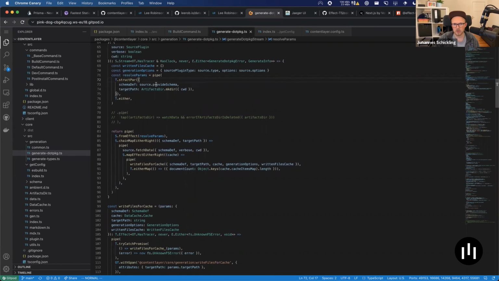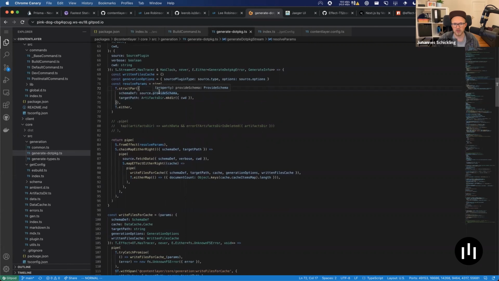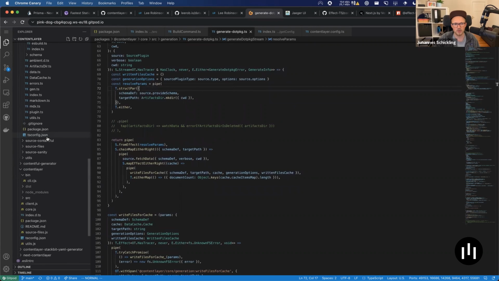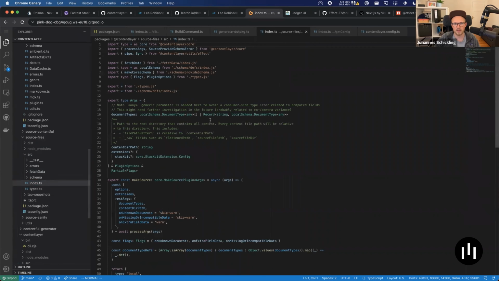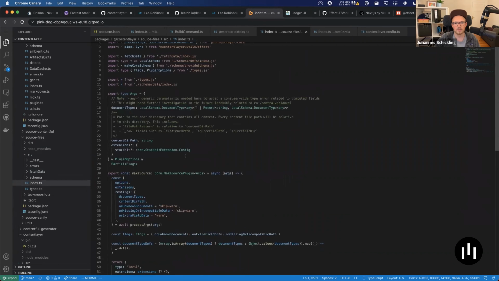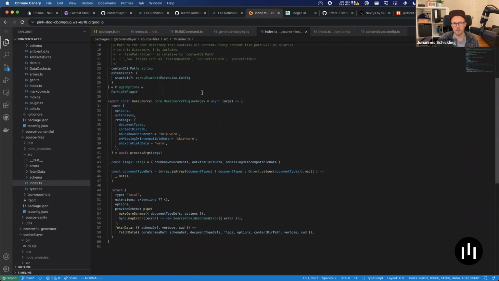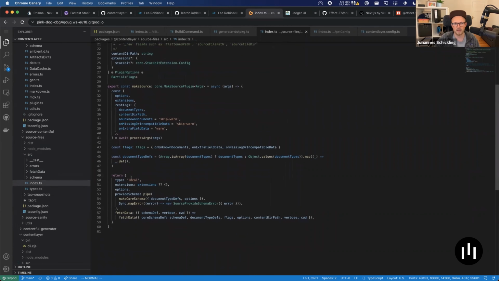Let's take a look at a concrete implementation for providing the schema. Here we could now look into one of the sources. I'll show you the source for the files. So let's look into the entry point here. The entry point, make source plugin, returns a provide schema and a fetch data.